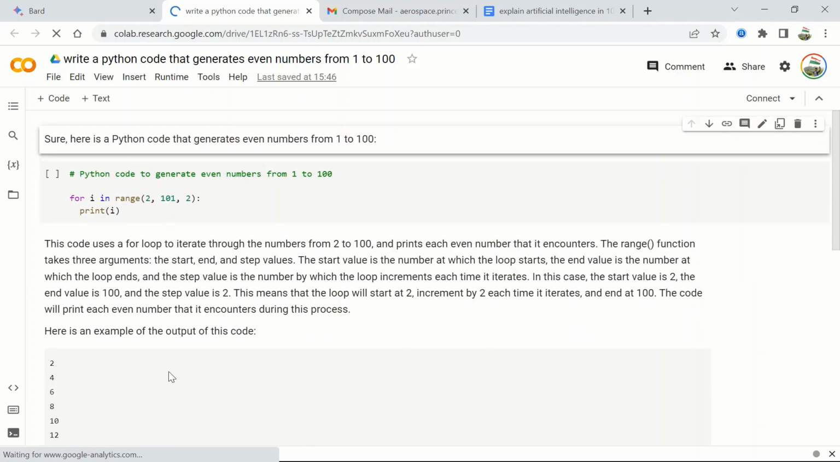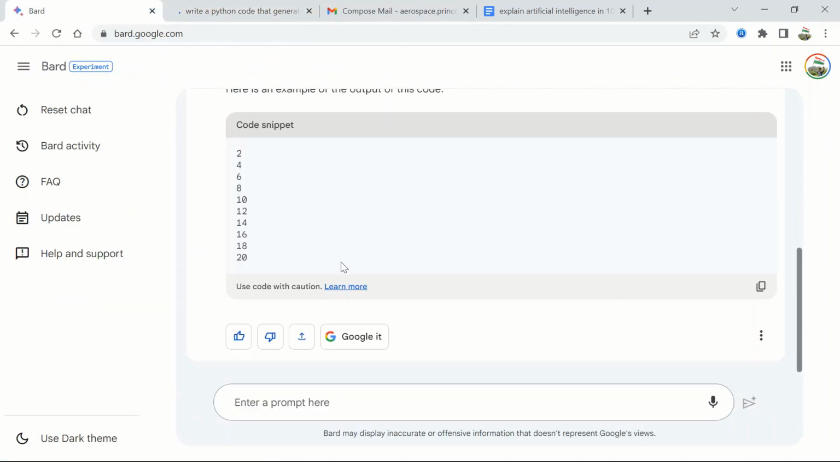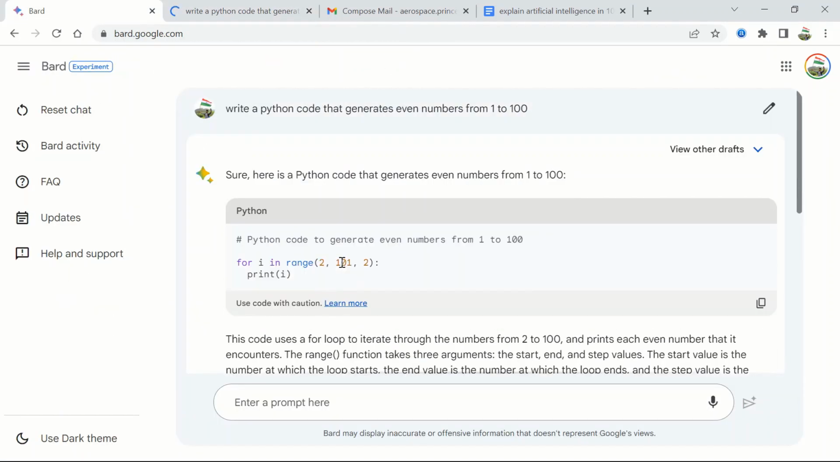Great. So this was about exporting the responses from Bard directly to Docs, to Gmail, and, if you have some code, to Google Colab.